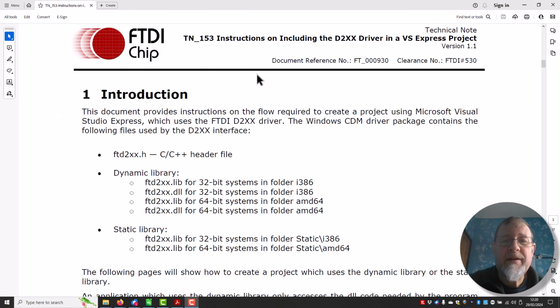Okay, so this is our example for Microsoft's Visual Studio, and this does actually tell us some useful stuff. So we need the FTD2XX.h header, and for the dynamic library we need those files for 32 or 64-bit, and for the static library we need those files. So let's see if we can locate those files somewhere.